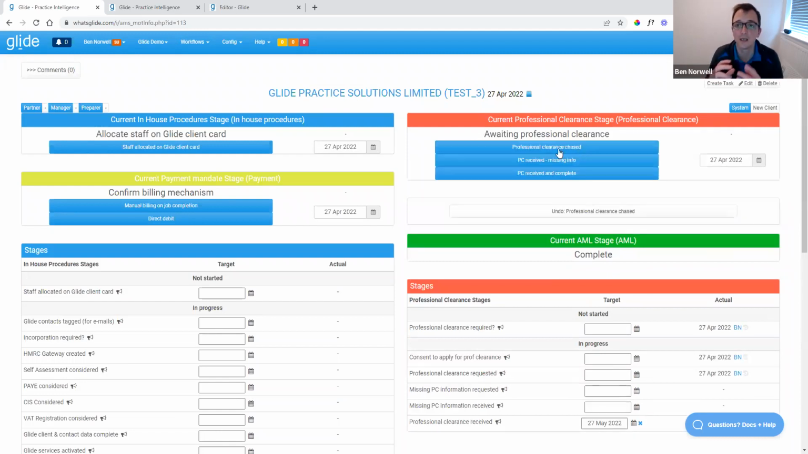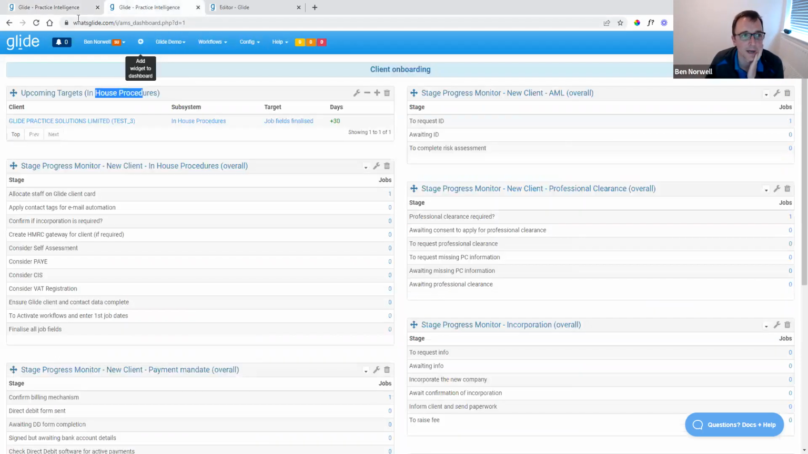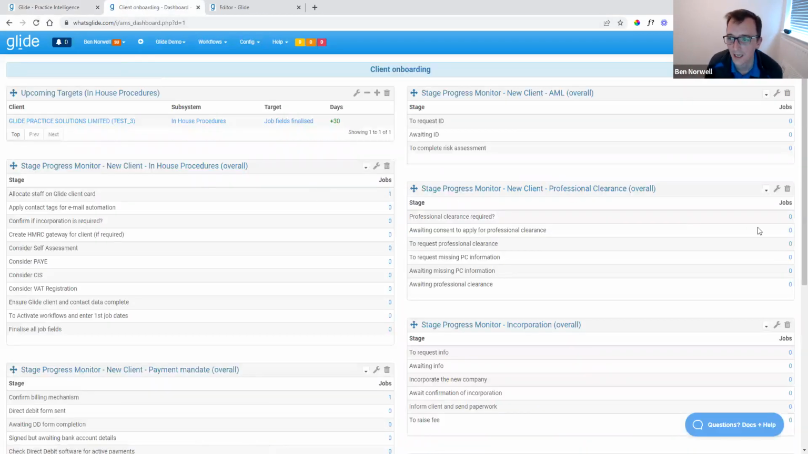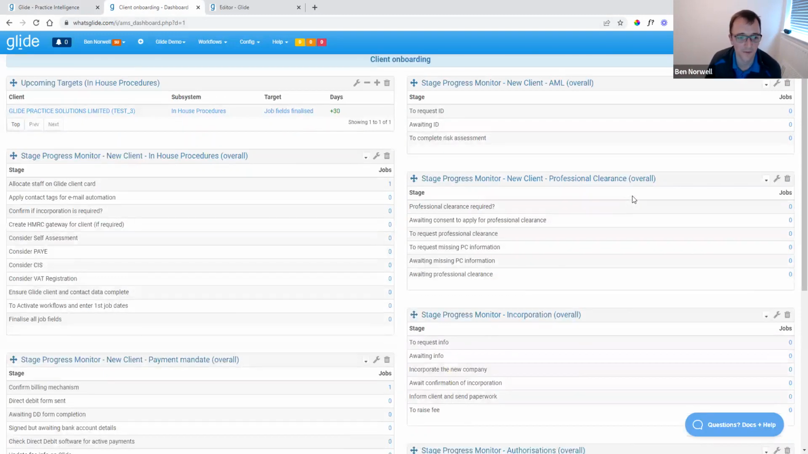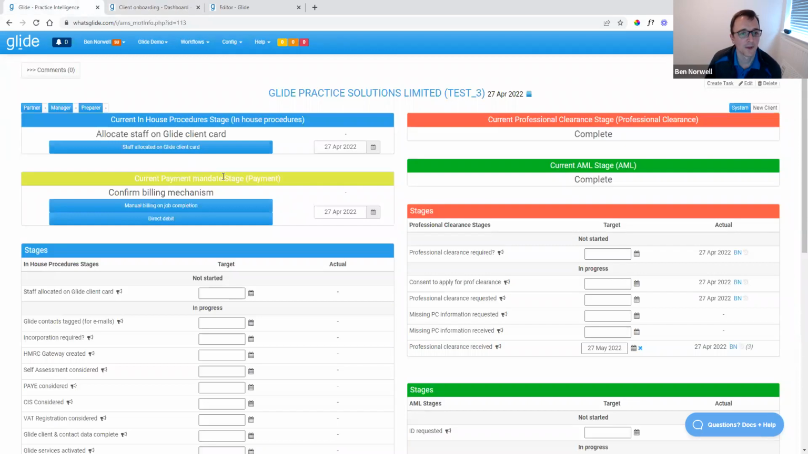Of course, that chasing could be done by an email every so many days or months, and the emails now can click the buttons for you, so they'd be putting your actual dates in. I won't bother with missing info, I'll just say it's all wonderful. That's those two bits done. So if I go back to my dashboard and hit refresh, I think this is my only job in the whole system. What we can see now is professional clearance zeros, we're all done. AML zeros, but we've still got payment mandate there, which hasn't even got off the ground yet, and we've still got the in-house. So let's move on now to payment mandate.